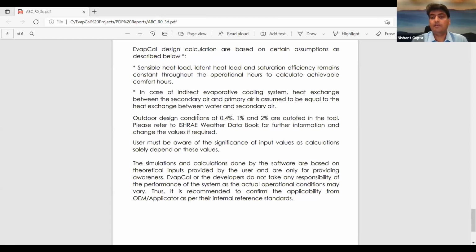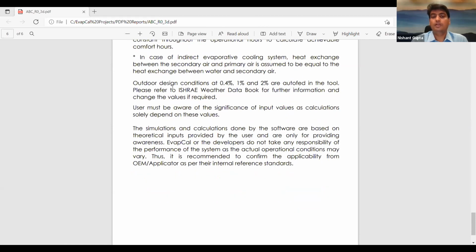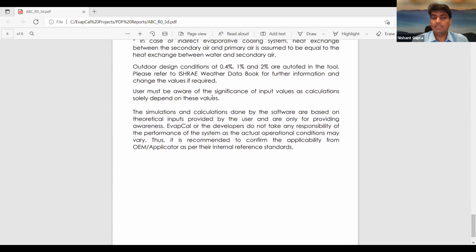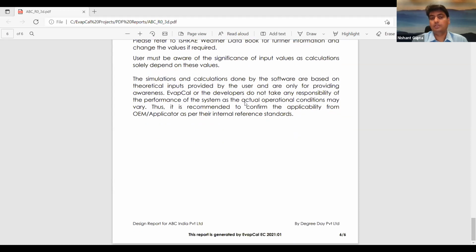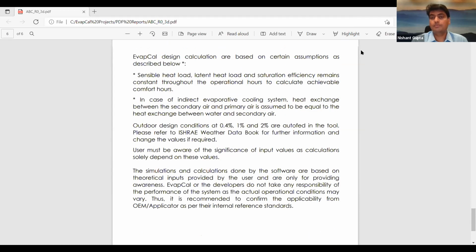In case of indirect evaporative cooling, the heat exchange between the secondary air and the primary air is assumed to be equal to the heat exchange between the water and the secondary air. The outdoor design conditions, between the daily range of 0.4, 1, 2%, you can always choose from it. And based on this, the users could actually take the decision.